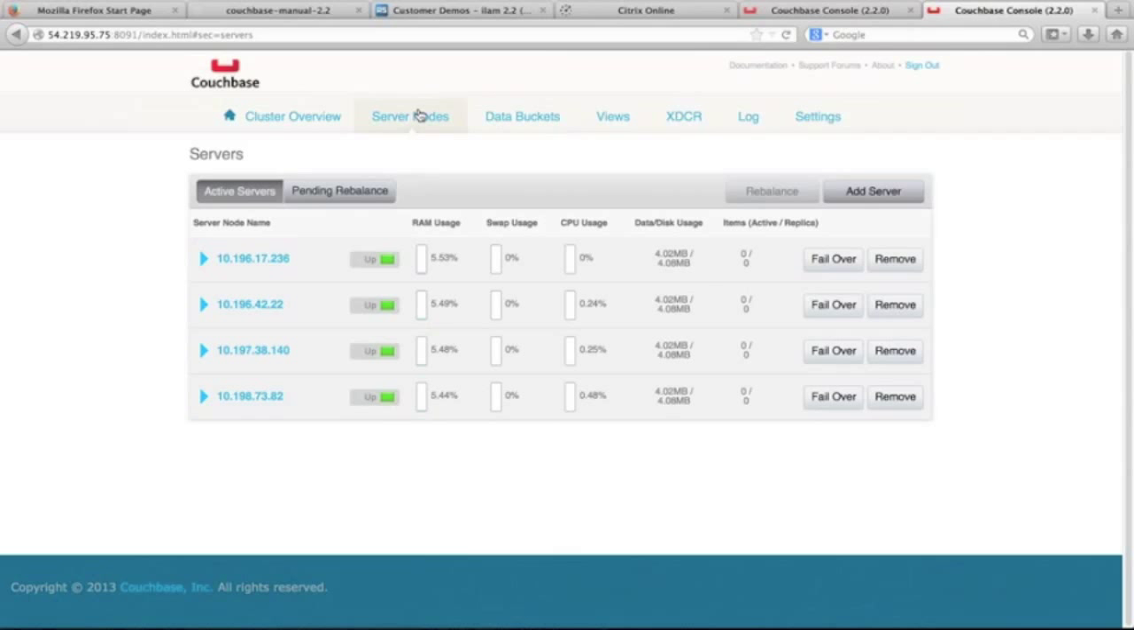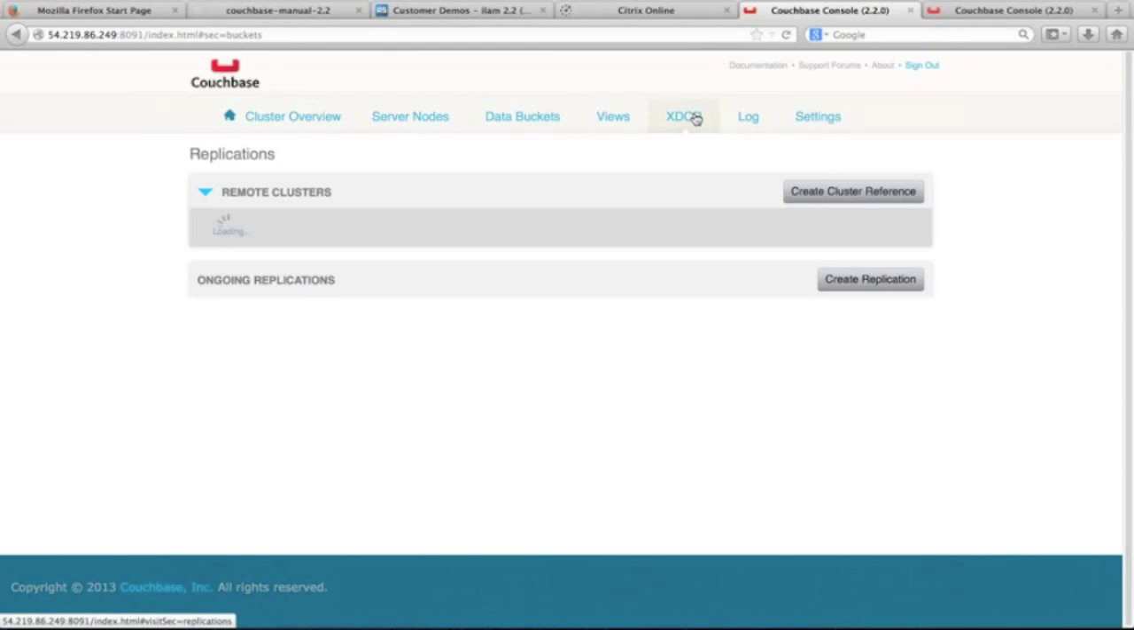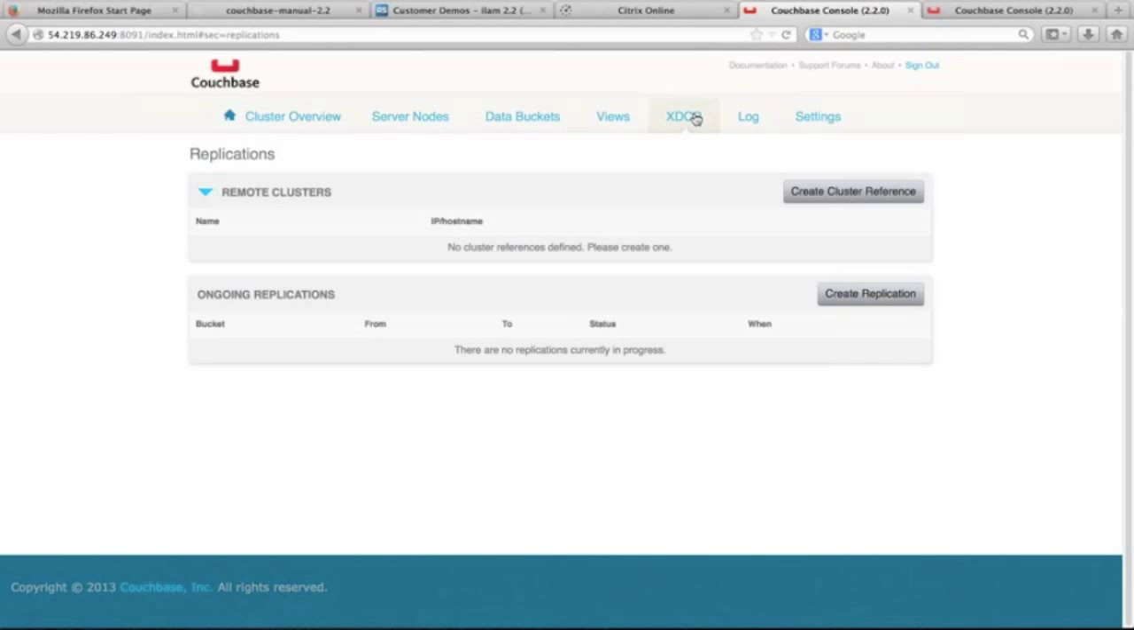Fine. All right. Let me go back to the source, and I want to set up XDCR. I go into this tab here for XDCR, so I click on XDCR. Okay. Let's first create a cluster reference. So let's go to create cluster reference.